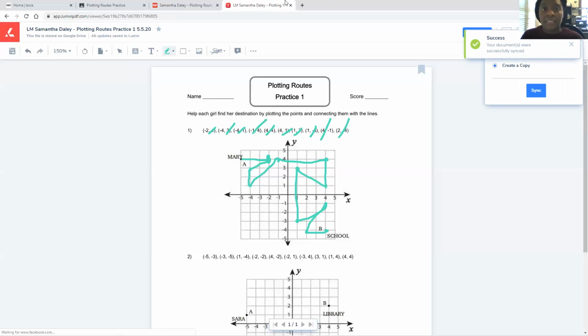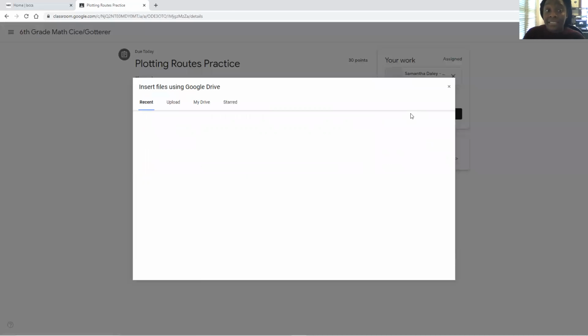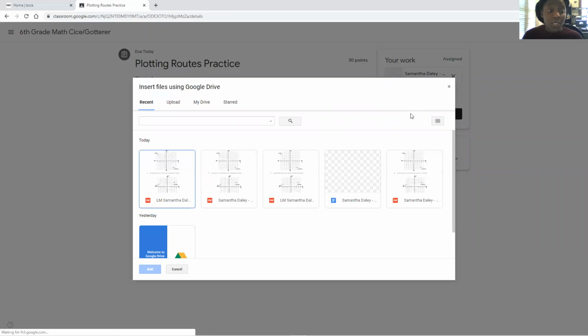Next, I'm just gonna exit out of all of this that I have right here. So exit, exit because it was successfully synced. And remember why I said I created a student account? Now I can actually go in and submit my work. So we're gonna click on add or create. We can go to Google Drive because that's where I actually synced my work. And then you see right here I have LM, that's the first one that's there because that's the one that I created today.